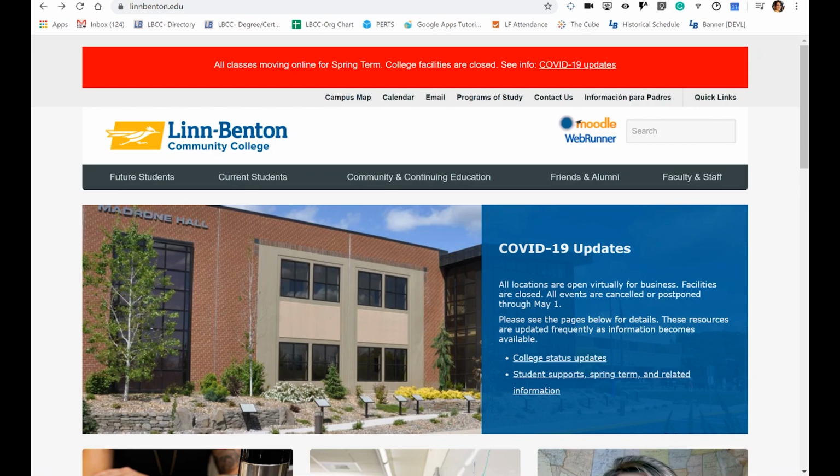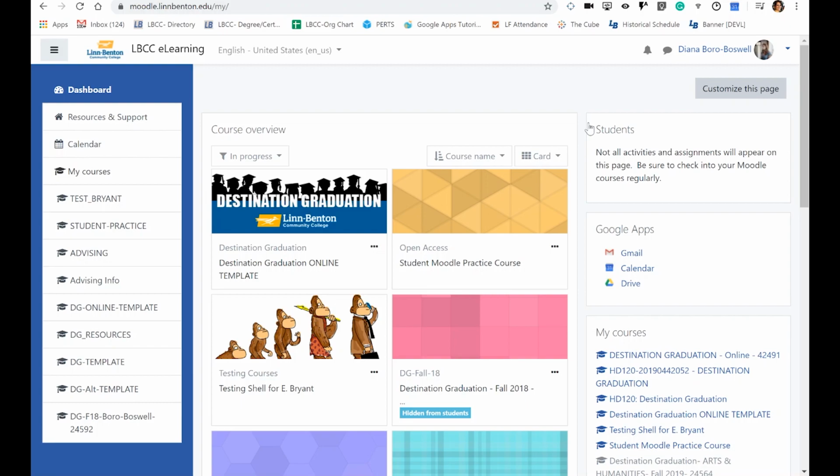We have a Moodle practice course that's set up for students. All students automatically have a Moodle account. It's the same as your single sign-on password. So you can go to the main page of the website, click Moodle. That will take you to your dashboard.